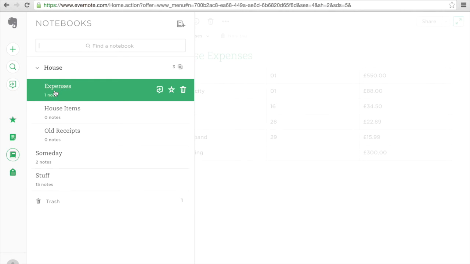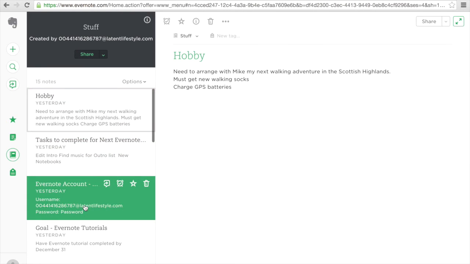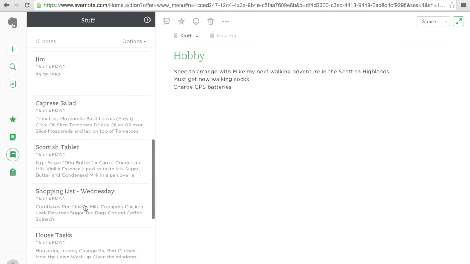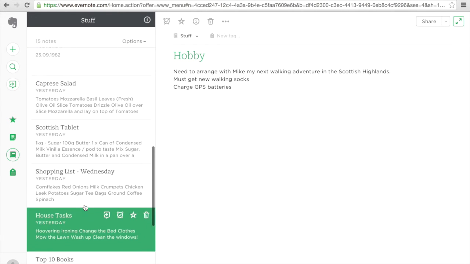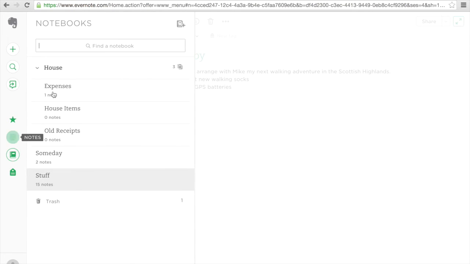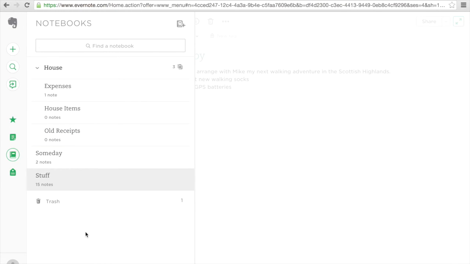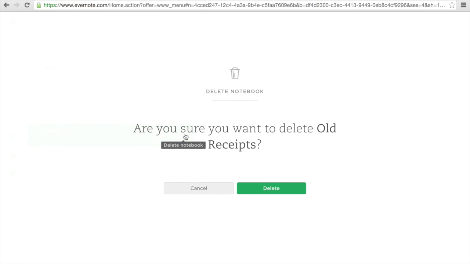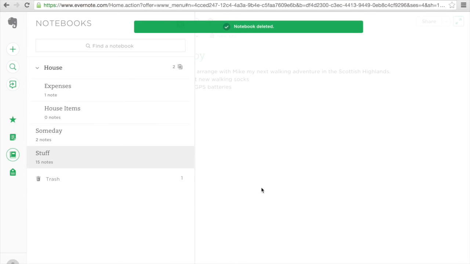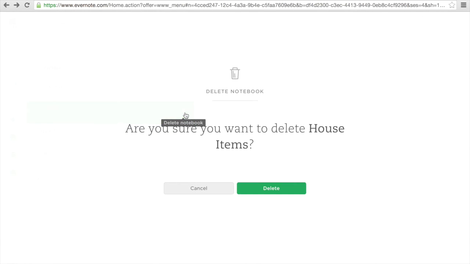Okay. If I click here on stuff, which is where all my items were stored, you'll see that slowly but surely things are moving away. That's because they're all being filed in these particular notebooks and in the notebook stack. All right. Now, should I no longer want this, I can easily delete this one. So old receipts, I no longer want, and it's gone. I no longer want house items, and I can delete that too.